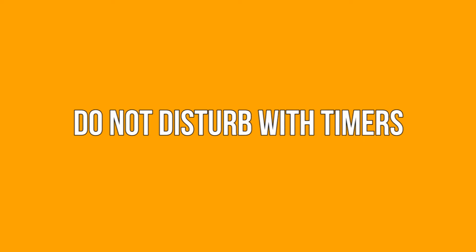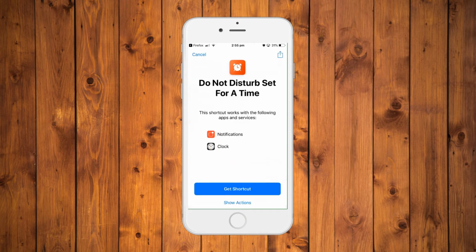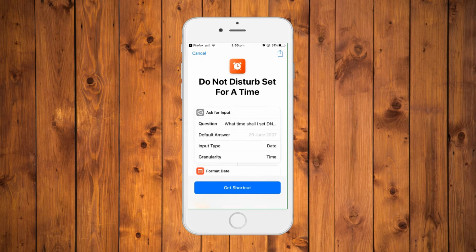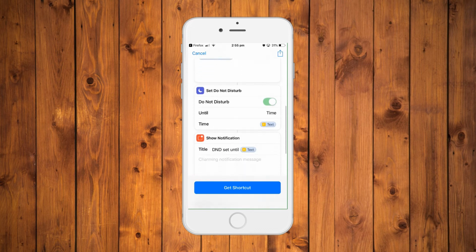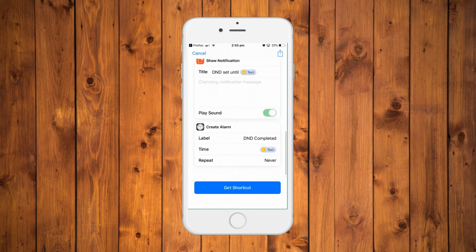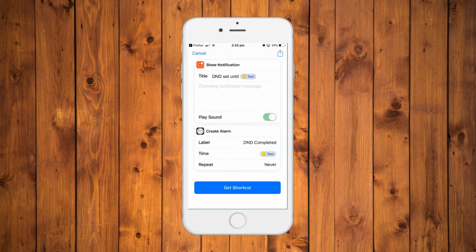Do Not Disturb with Timers. It's a fairly common problem to turn on Do Not Disturb and then forget to turn it off. Yes, iOS lets you schedule Do Not Disturb, but what about one-off situations where you just want your phone to be quiet for an hour? The Do Not Disturb with Timer shortcut lets you turn on Do Not Disturb without worrying about remembering to turn it back off.